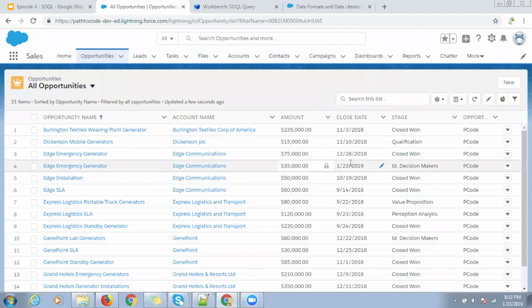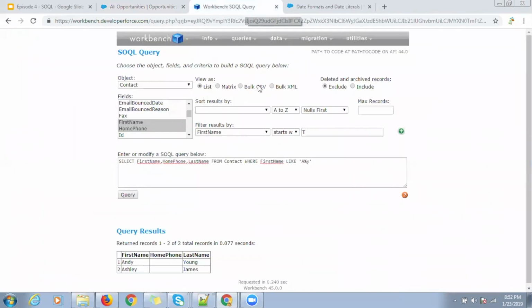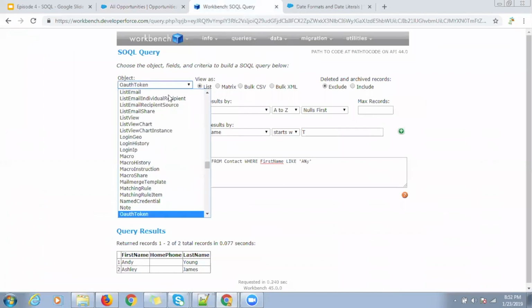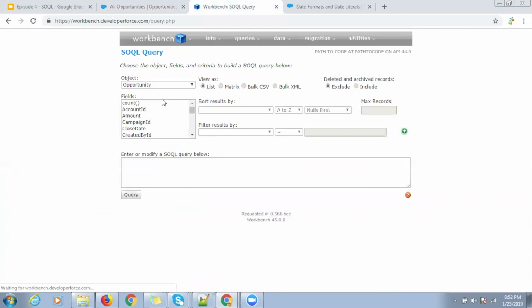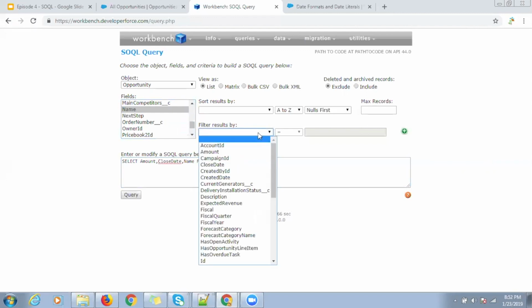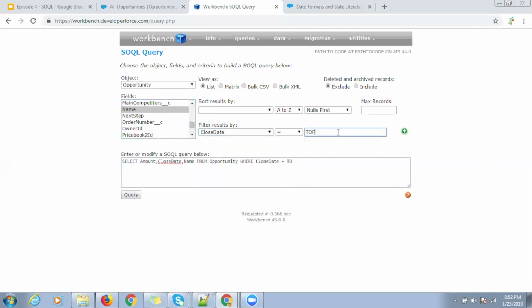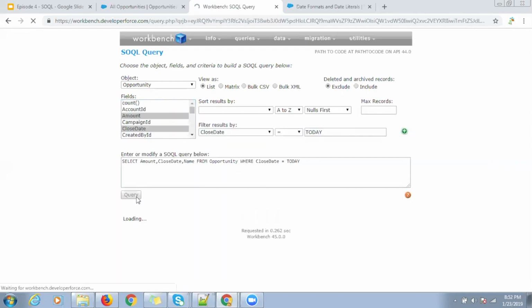This is a record whose close date is today. I want to see which opportunities are closing today. For that, I simply go here, select the Opportunity object, then select the fields I want to see: close date, amount, and name. So it creates a query for me. Now I want to add a filter: close date should be today. Just type like this and click on Query.